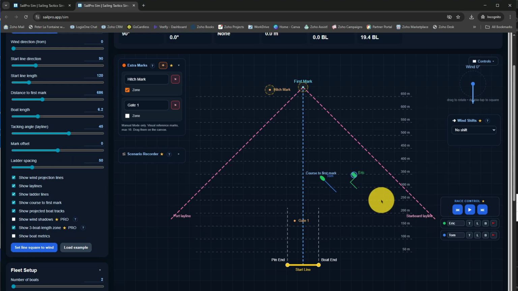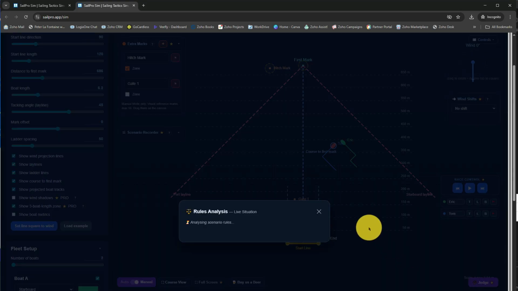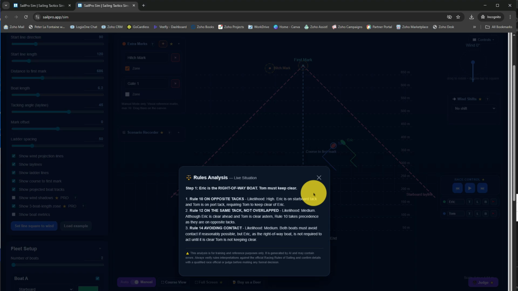Now you can see the 2 boats coming together, and I can tack Tom here. All right, and we are about to have a collision. What you can do now is use the AI Judge tool here to explain what the potential rules are that exist at this intersection. Okay, so basically, yeah, it's hit it.